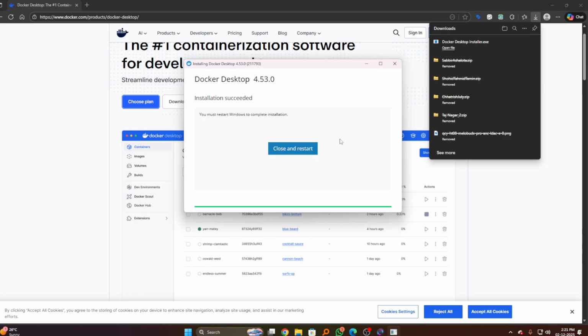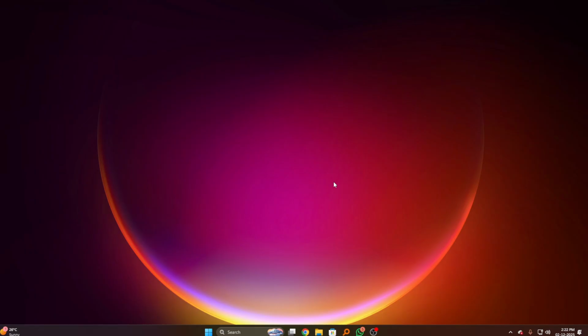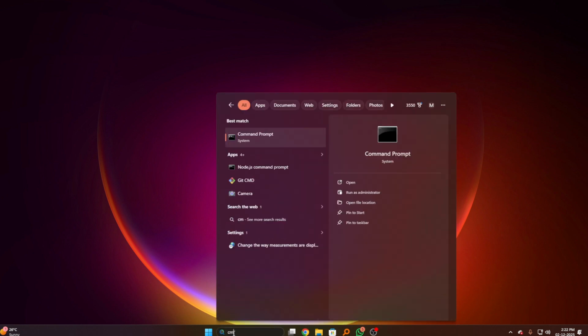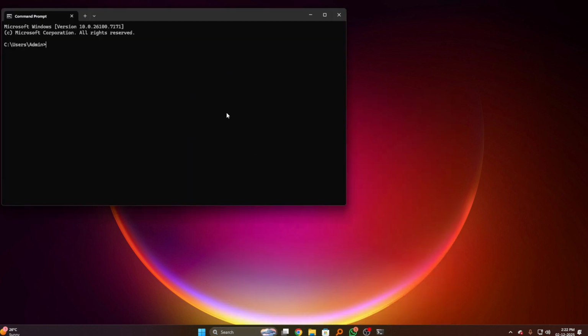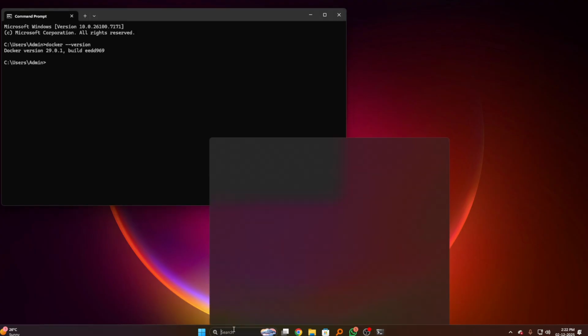Okay, after the installation succeeds, now let's see whether our Docker is installed successfully or not. Let's open CMD here and type docker space dash dash version. Now you can see the Docker version is 29.0.1.